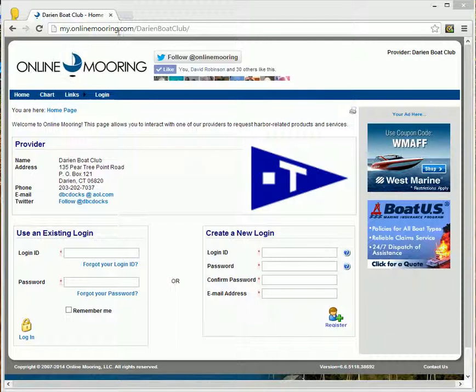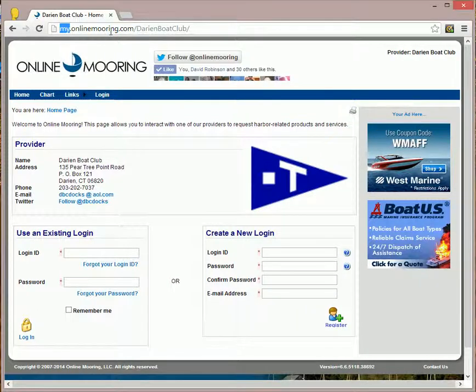The email will contain a URL to go to. The URL always begins my.onlinemooring.com/ and then the boat club name. Please note that the URL does not begin with www, it begins with my. Once the member enters that URL into any browser, they'll see this login page, and then they can fill out the login ID and the initial password that were also provided in that email.